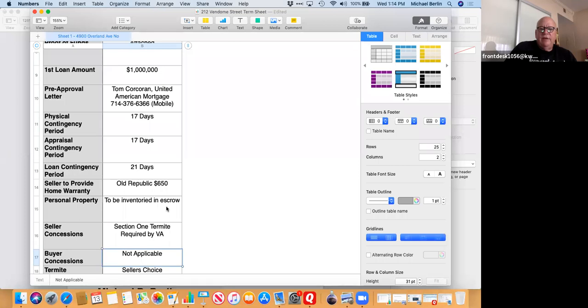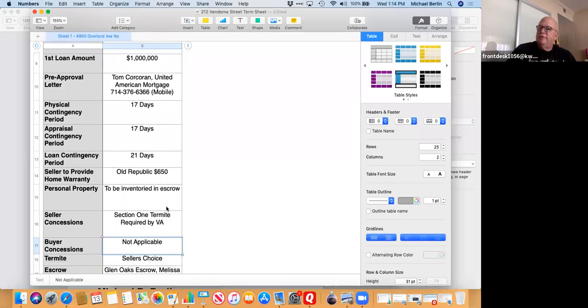A buyer concession might be, let's say you're in a competitive offer situation and the seller wants to rent back for 2 weeks, and they don't want to pay anything. That could be a buyer concession, that the buyer is allowing a rent back for free for 2 weeks. That would be an example of one of those.